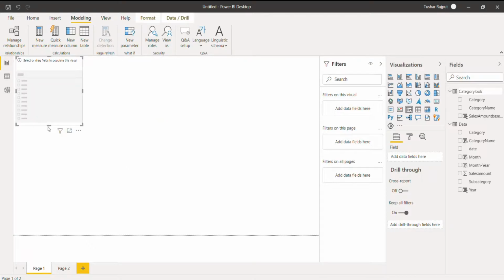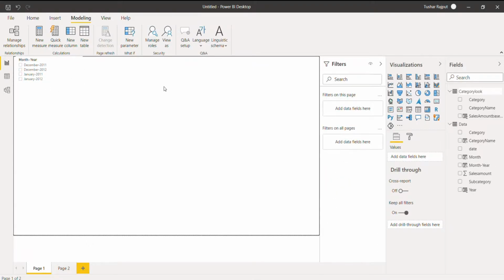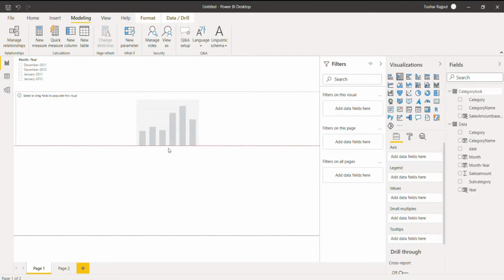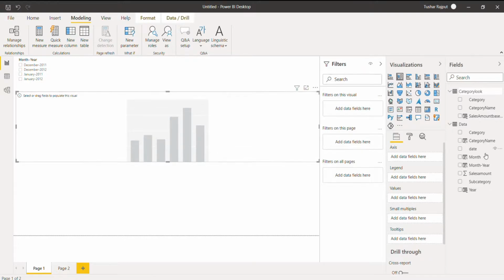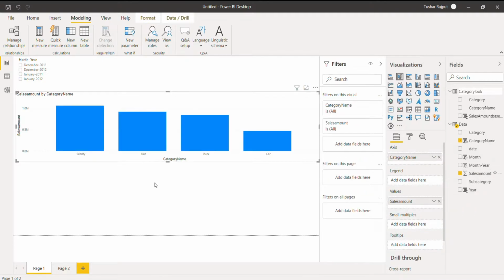I'm just giving a filter here for this one, month and year. We can give the filter for this, no? And after that, I want a bar chart, and in that I want to see the sales amount based on their category name.